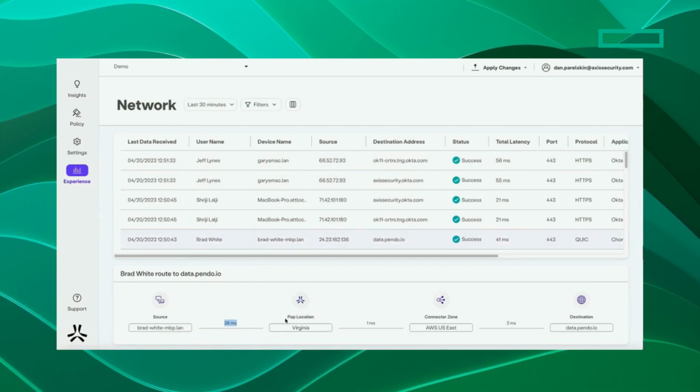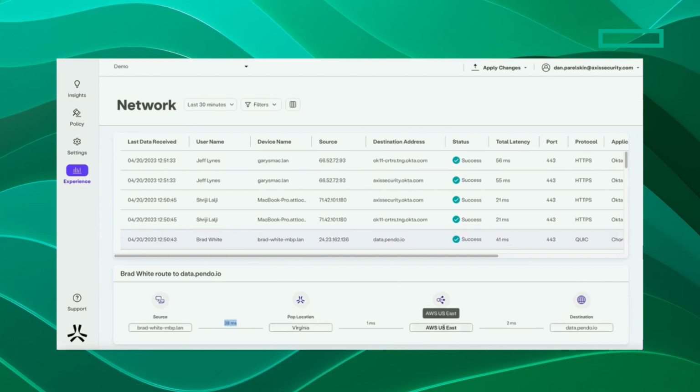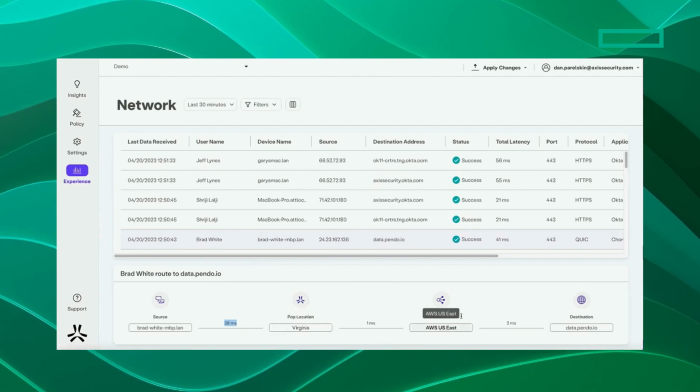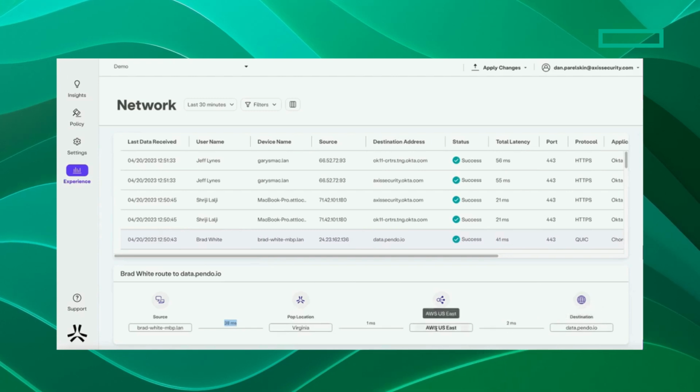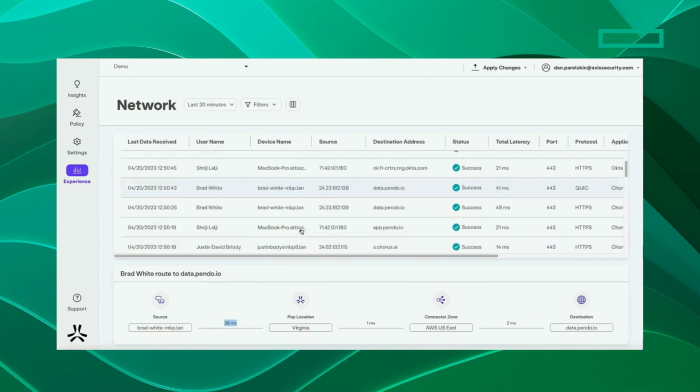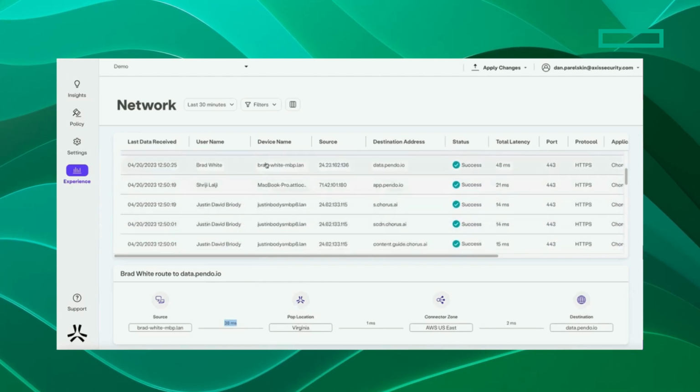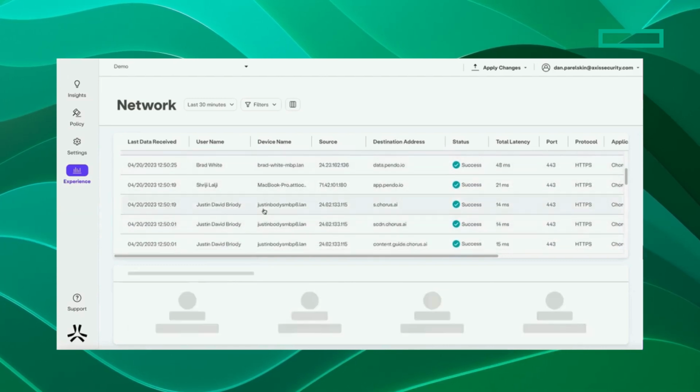Brad's in San Jose, he's talking to Virginia, so that's about 38 milliseconds. But that Virginia pop is really close to the connector that it's talking to, so that's a millisecond, and the destination of the app is really close as well. So I can start to pinpoint that maybe Brad needs to be talking to a point of presence that's a little closer when he's going to that workload, and we can start to send our traffic in different directions.